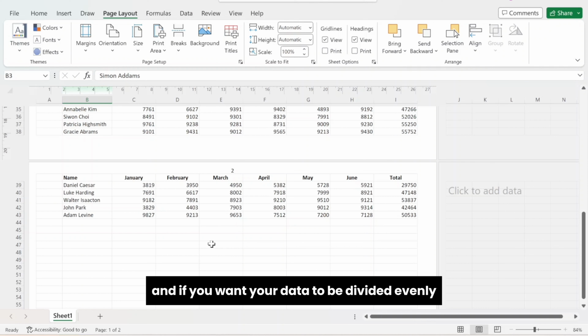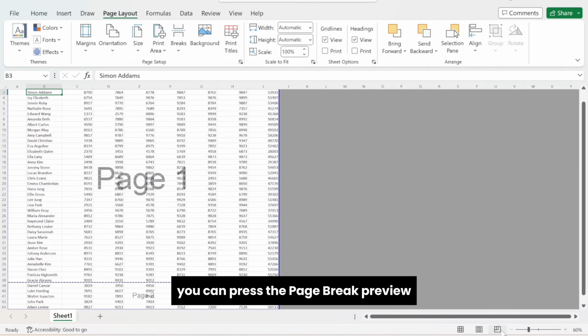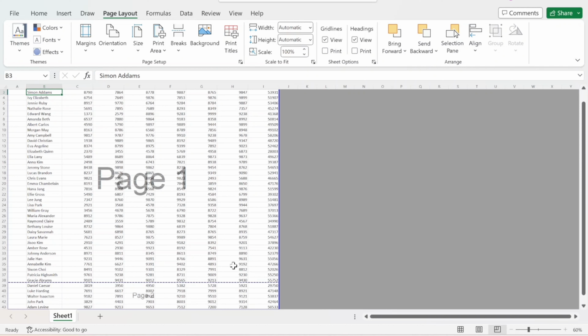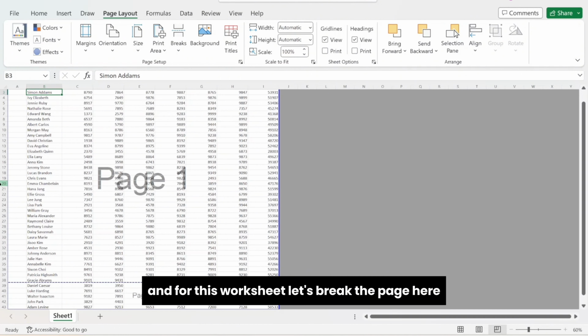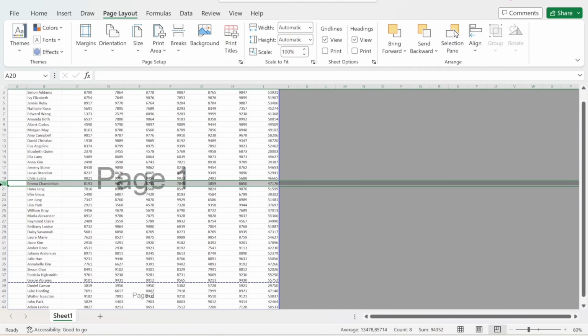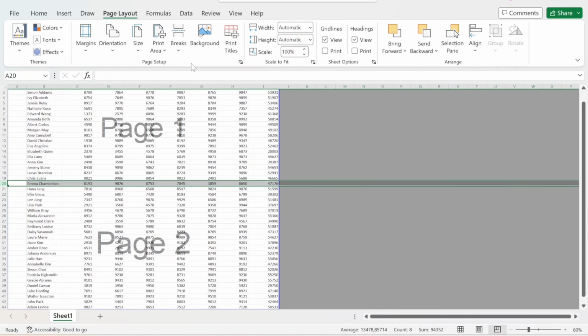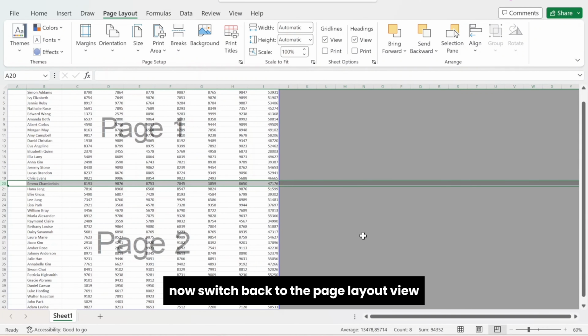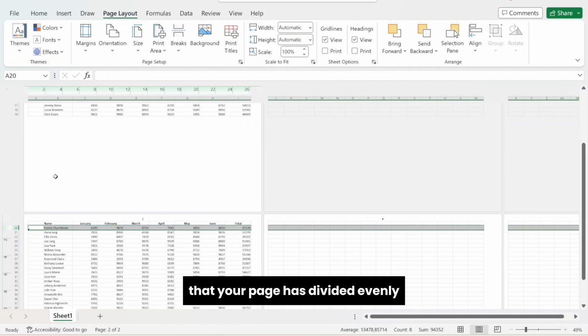And if you want your data to be divided evenly, you can press the page break preview using the command in the bottom right. After that, simply select the row where you want the page break to appear. And for this worksheet, let's break the page here. And then click page break in the ribbon and choose insert page break. Now switch back to the page layout view and zoom out just a little, and you can see here that your page has divided evenly. And that's all about the tools that you need to customize your page layout.